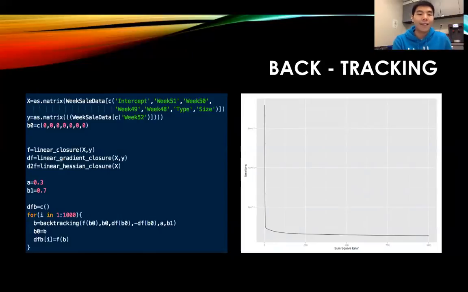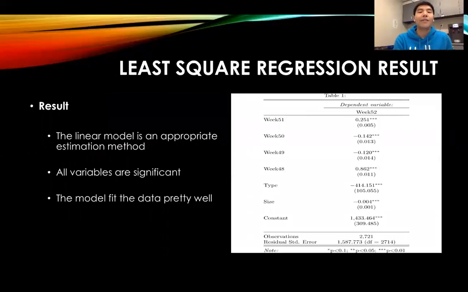On the right side graph, we can see the sum of squared error decreases rapidly after the first Newton step, and it starts to converge at around 250 steps. Based on this graph, I think our algorithm works pretty well, and we finally find our unique solution. And here is the table of the least squares regression result.